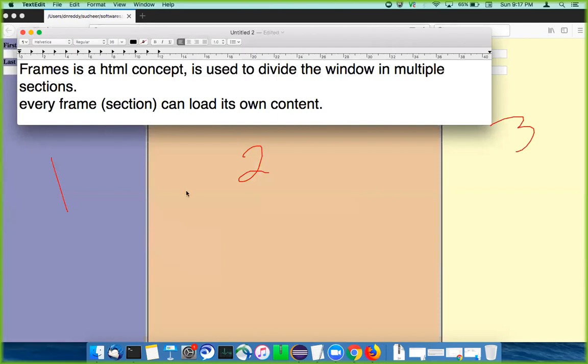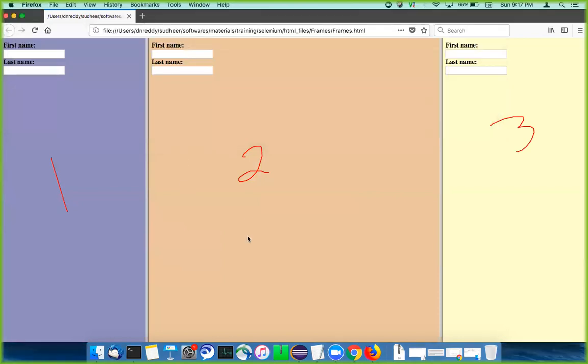Yeah, so let's work on those frames. So these are the 3 sections. What we are trying to do in this example is enter some value here and then here. Okay, so this is what we are trying to do. Just give me a second, I'm getting a call.